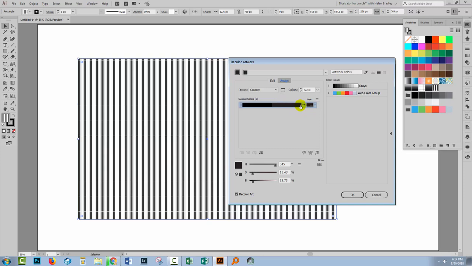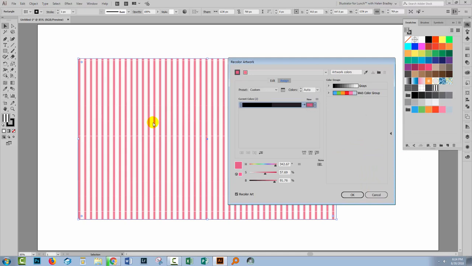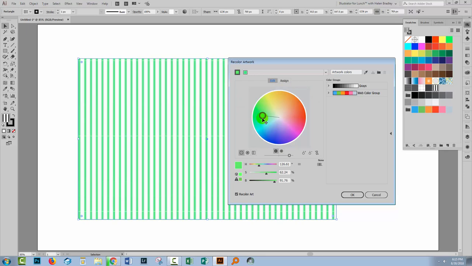So what you could do is double click here and choose a different color, and then the pattern will be recolored. You can also go to the edit option here and just drag on this color wheel, and you can drag into the position where you want to recolor that pattern. And once you find the color you want to use, you'll just click OK.